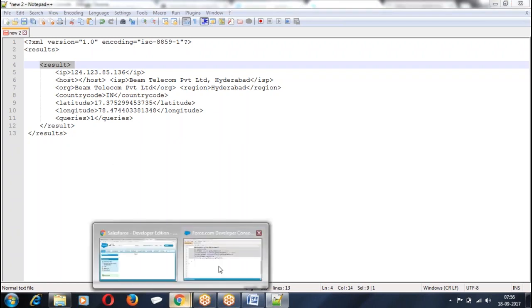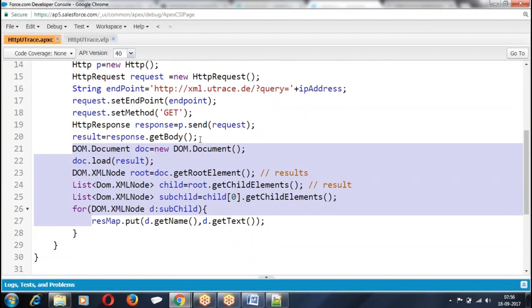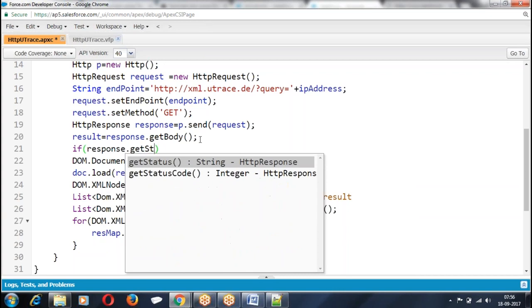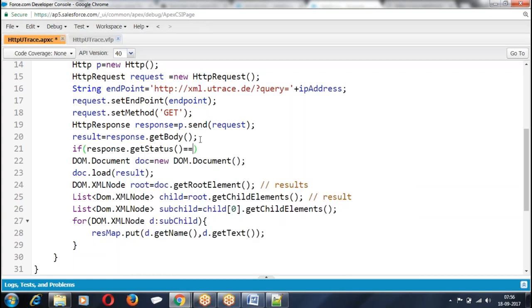I know what response format we are going to get. If the status is success, and you want to add an extra statement, you can give it. If response dot get status, if status equal to 200, success, then this is the format. Else another format will be there. Are you clear about this? Right?